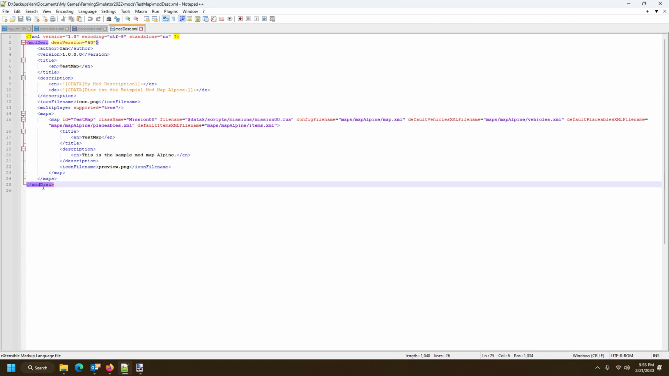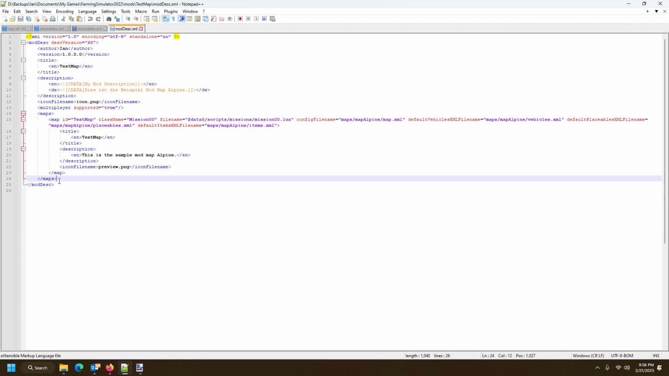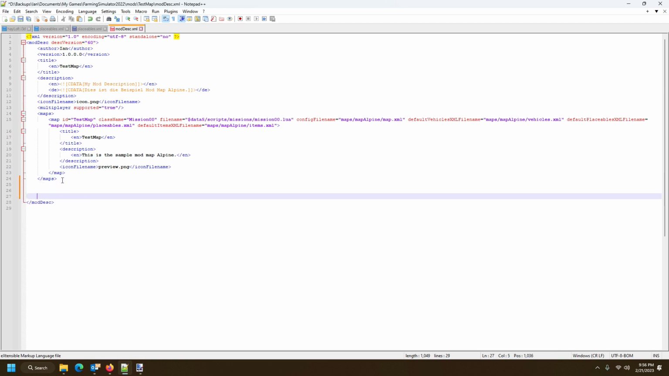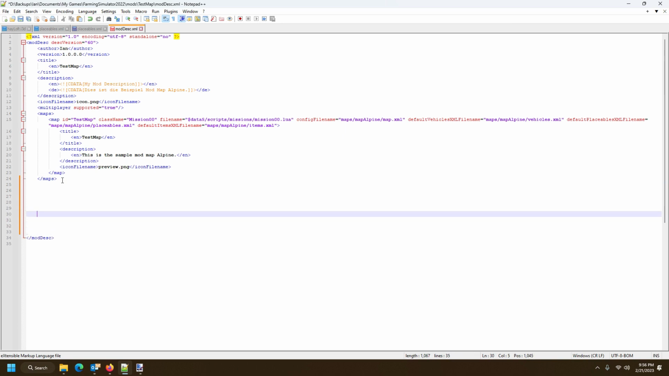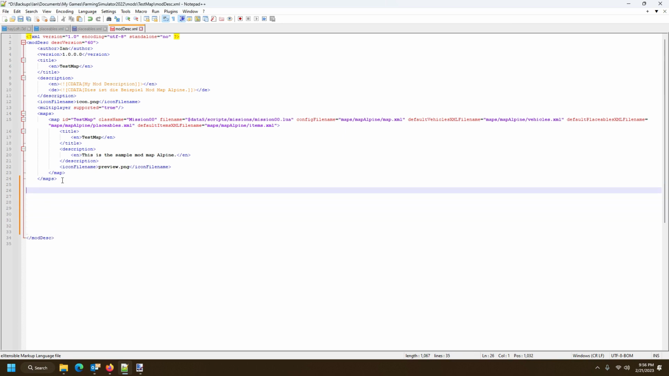So this is the end of the mod desk, the same as the placeables where we've been in. Just above that I want to add a few lines, so I just create a few lines of space for myself. I press the home button, so now I'm there.